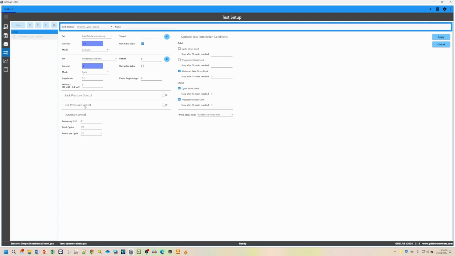Next we have the dynamic controls. So I want my frequency to be 0.1, my total cycles to be 100, and points per cycle to be 100 as well. But you can change your points per cycle to be 10, 20, 50, 100, 200, 500 and 1000. Then we have our optional test termination conditions.